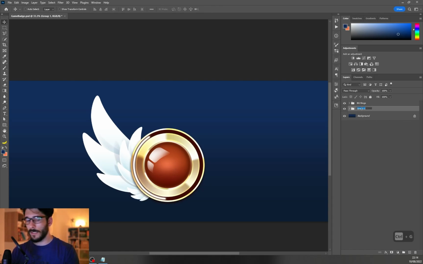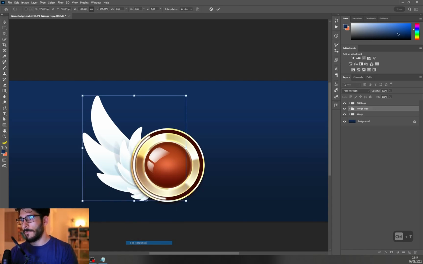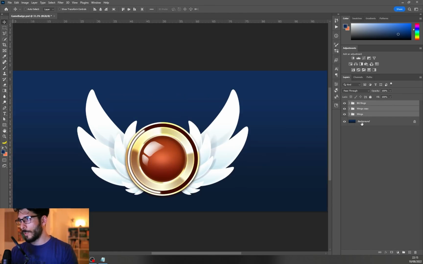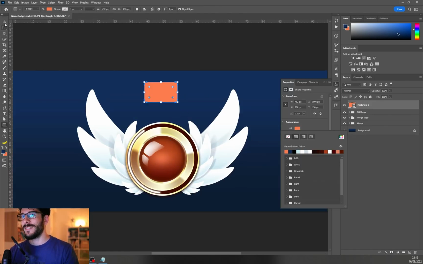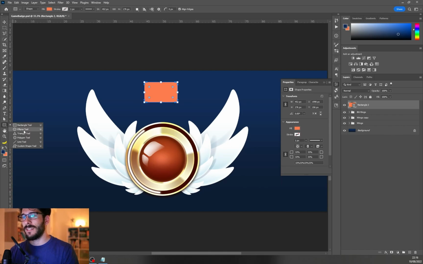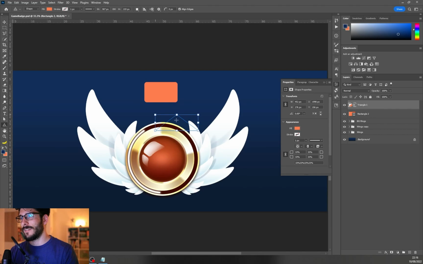Group all the wings together, duplicate and flip horizontal. Oh my god, those wings look so sweet. Create a rectangle and give it some radius corners. Create a triangle and give it some radius corners as well.